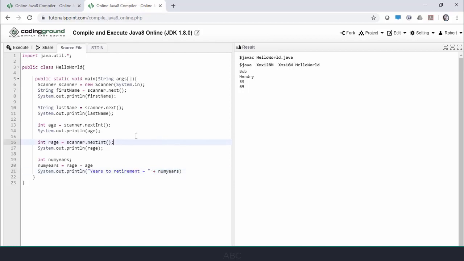So what we're doing here is, again, going through our input arguments, right? We got the first name, the last name, the age, the retirement age, number of years, which is going to be the retirement age minus the age. And we need a semicolon here after age and one here after numYears. I'll give you guys a second. I'm going to execute it just to make sure my program works. And there we go. We got Bob Hendry. He's 39 years old. He wants to retire at 65, and he has 26 years to retirement.